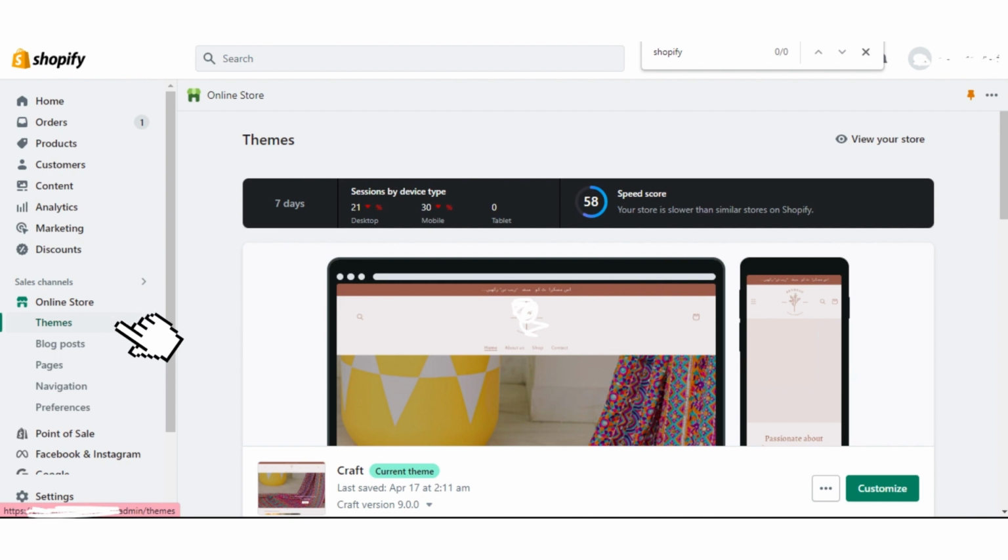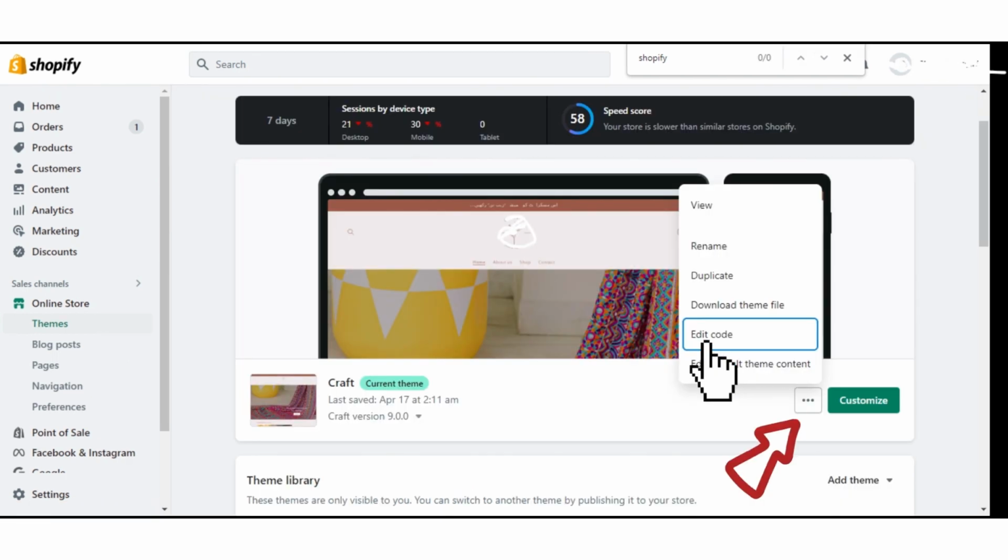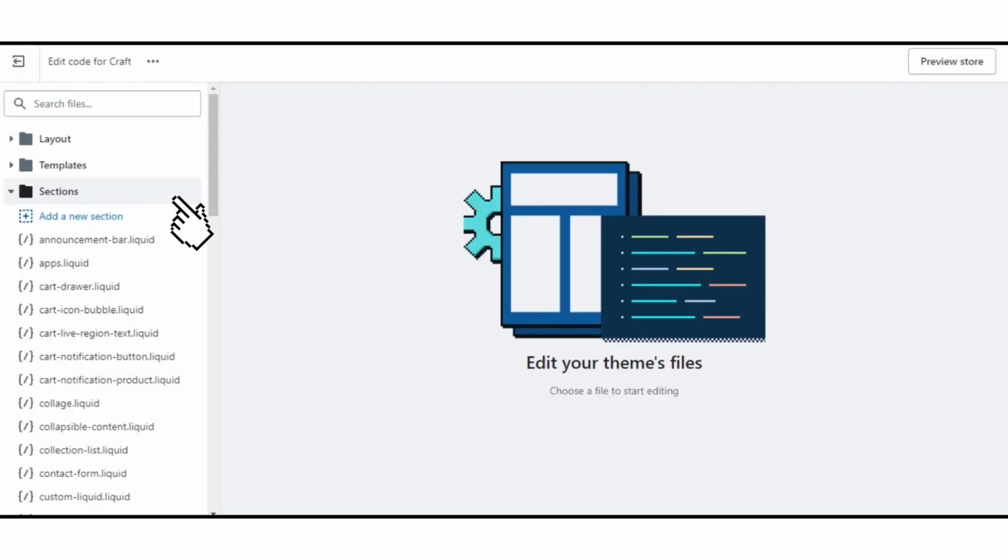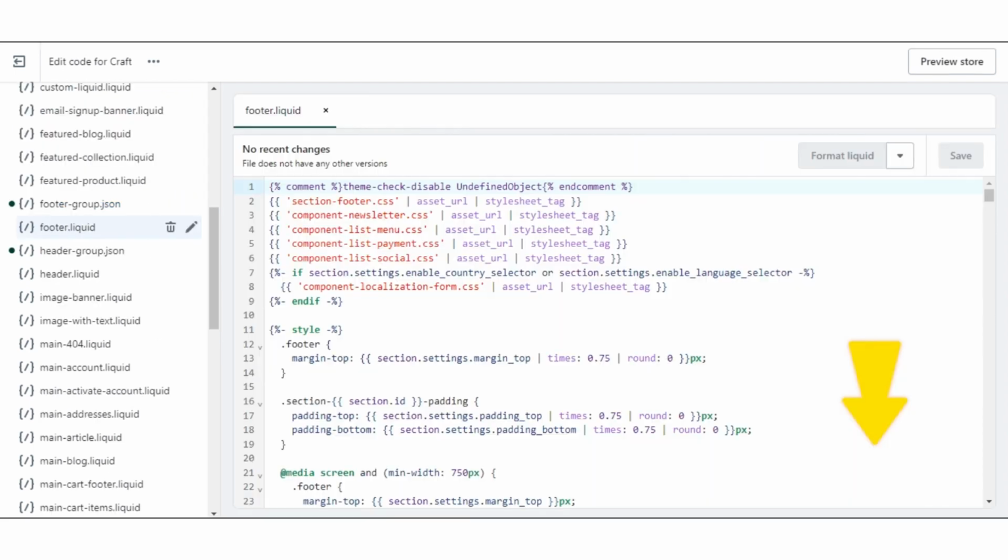Let's get started. First, log into your Shopify account and navigate to the online store section of your dashboard. From there, click on Themes and then click on the Actions drop-down menu for your active theme. Select Edit Code. Next, locate the Sections folder and click on footer.liquid. This will open up the code editor for the footer section of your store.